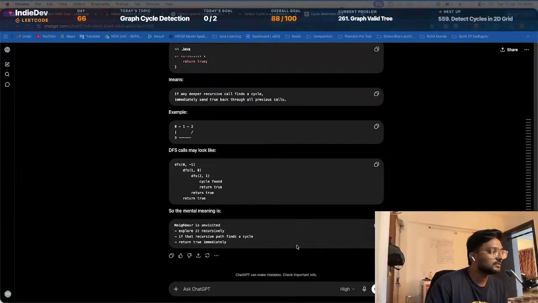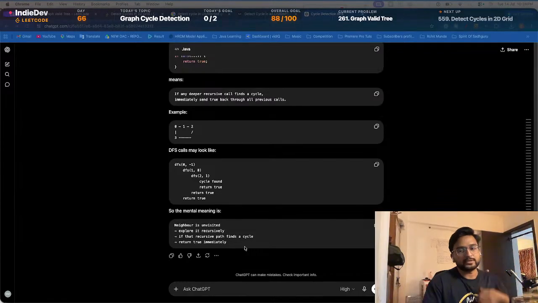So the mental meaning is, DFS calls may look like DFS(0, -1), DFS(1, 0), DFS(2, 1), cycle found, return true, return true, return true. So the mental meaning is: the neighbor is unvisited, explore it recursively. If that recursive path finds a cycle, return true immediately. So now we got the idea. Should we build the solution now?